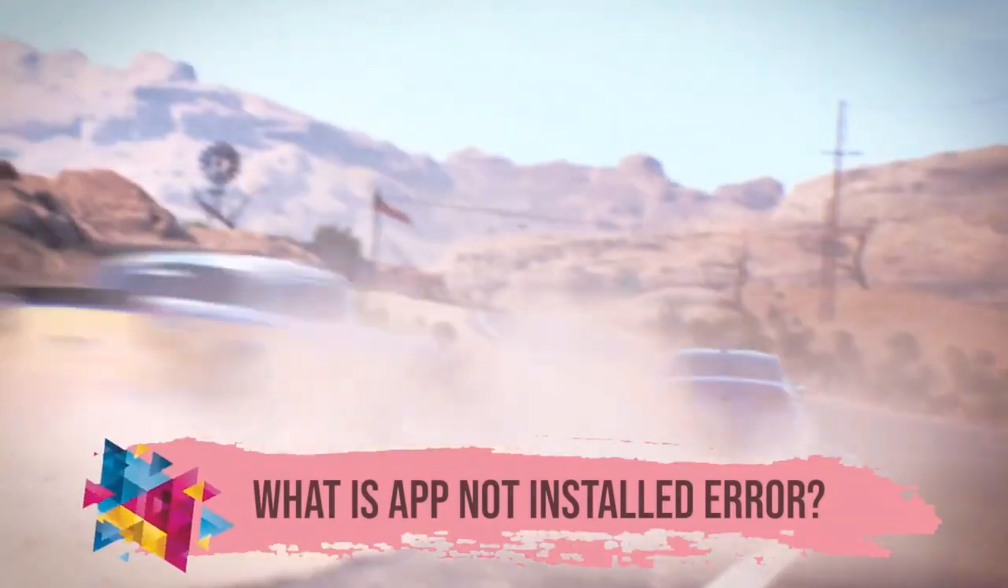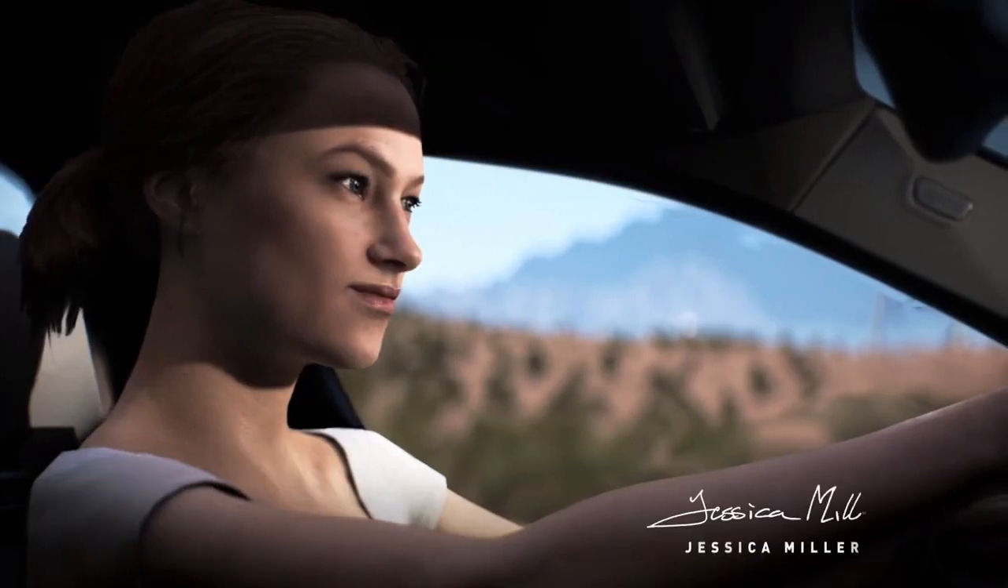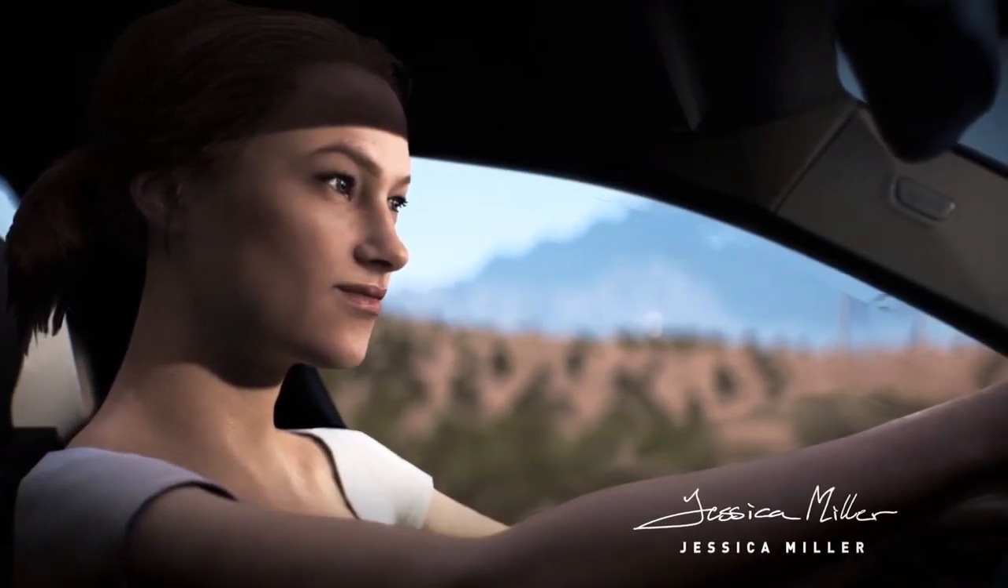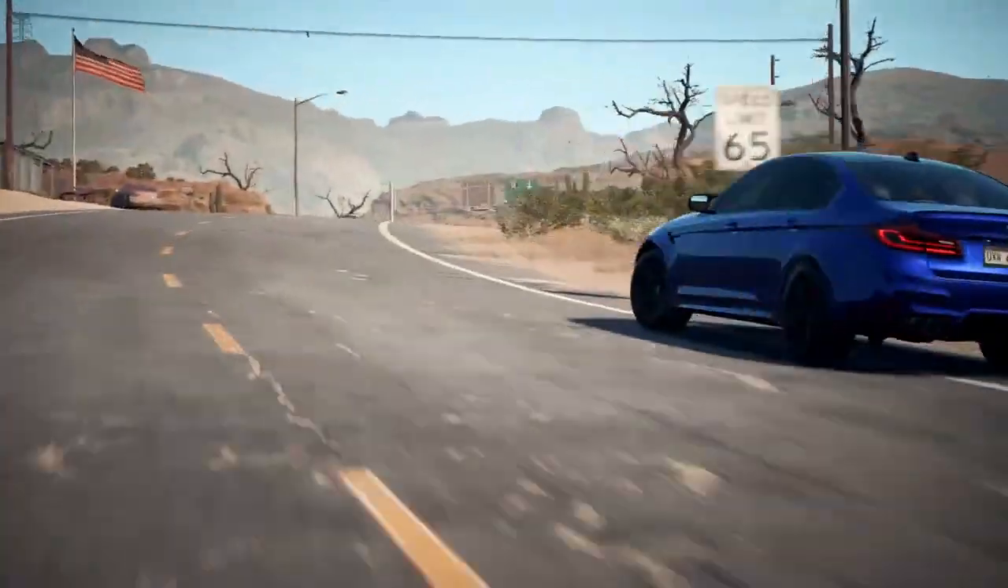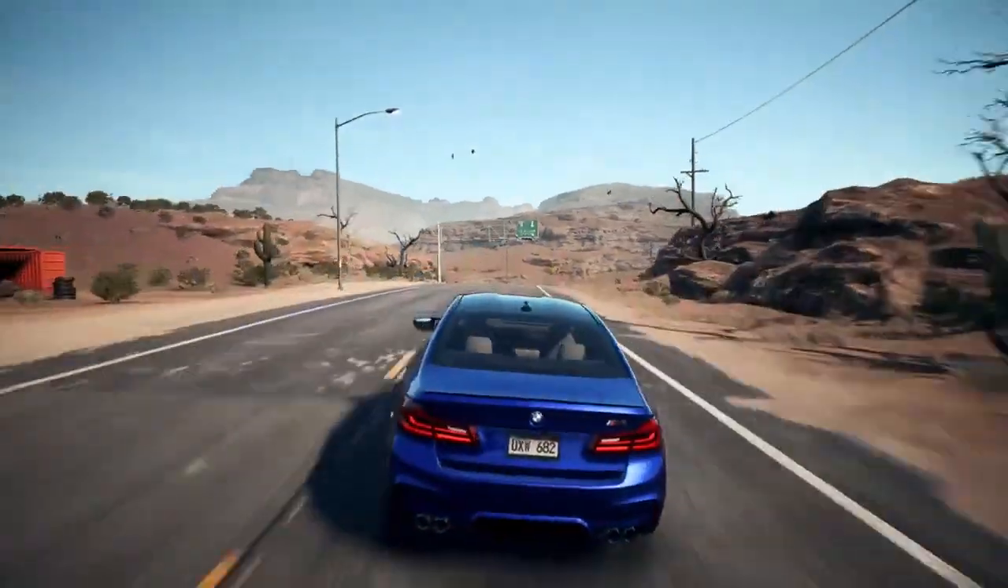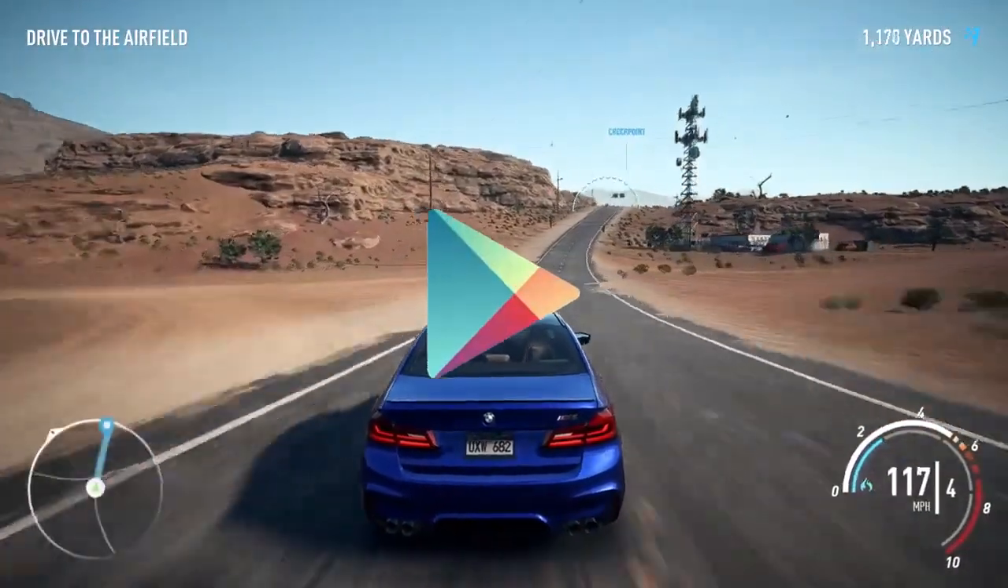Android app not installed is really frustrating and no more an unknown error code during application installation, as many people experience it on a day-to-day basis. The application not installed error message usually pops up when you are trying to download and install an app with a .apk file extension from somewhere other than Google Play Store.